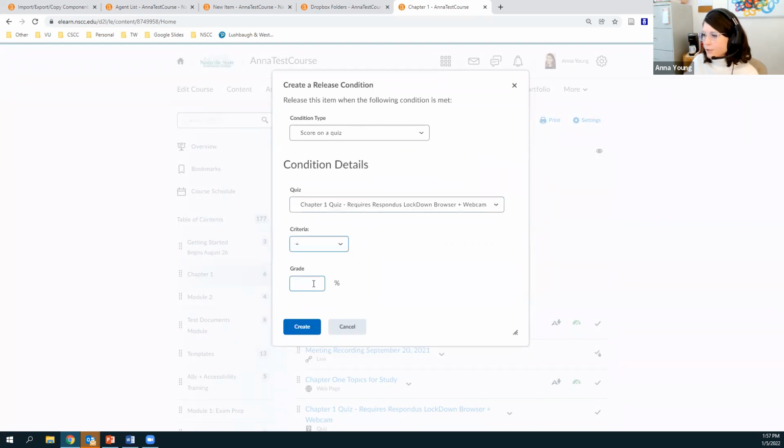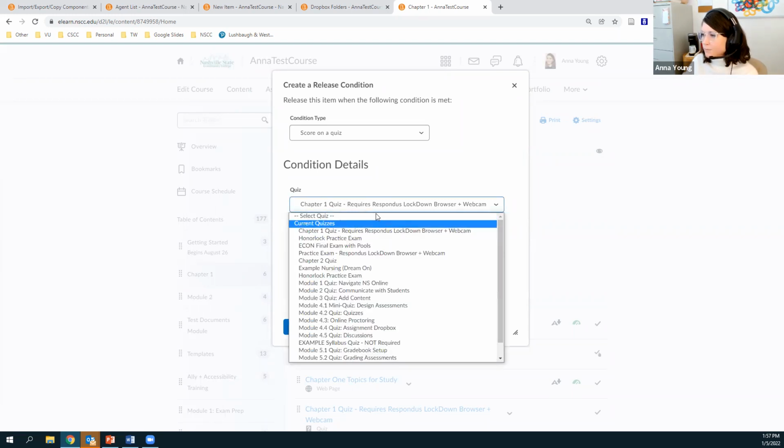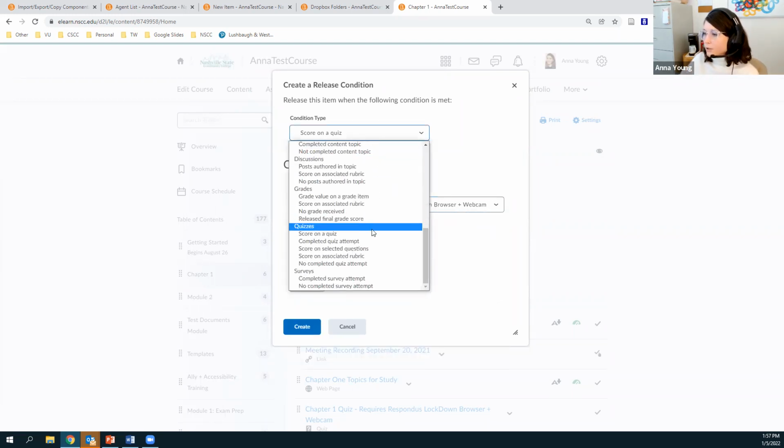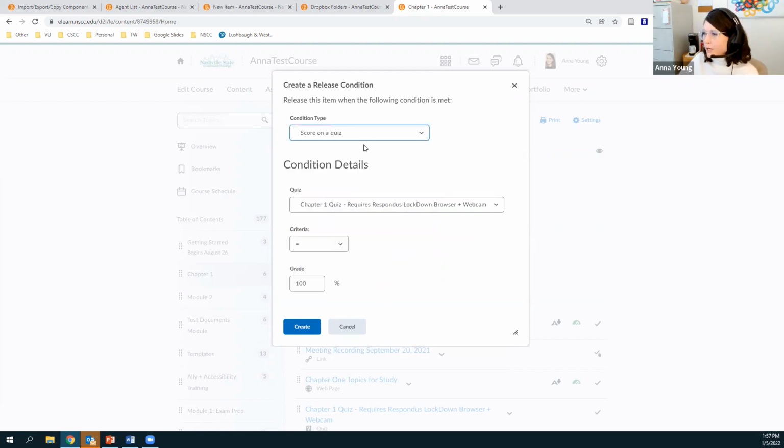Say you want them to score equal to 100, you could also have them score less than or greater than any particular percentage that you would like. Or if you just want them to have submitted a quiz, so a completed quiz attempt, that's also a possibility. You have a lot of options in that menu in terms of what condition you want to put on something. You can really put a condition on a module that has to do with any assignment, whether you want them to submit something to the Dropbox or post in a discussion, that can also be a condition that when it's met will unlock the next module.